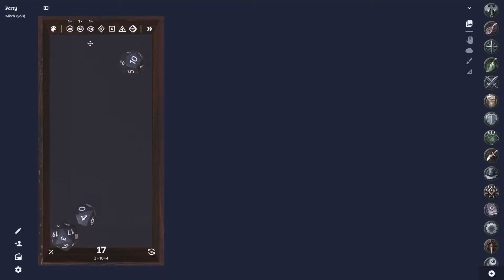Now that the dice have been rolled, there are a few more things we can see on the screen. First, you'll notice up here there is a count of how many of each dice we have rolled. And at the bottom here, you will see an automatic total that has been calculated of all the dice rolls currently in the dice tray. And below that, there is a breakdown of what each roll was.